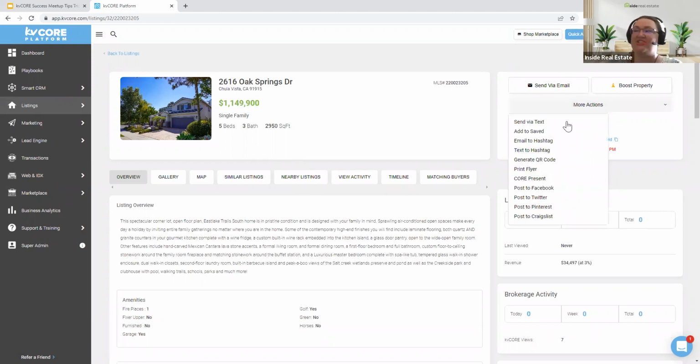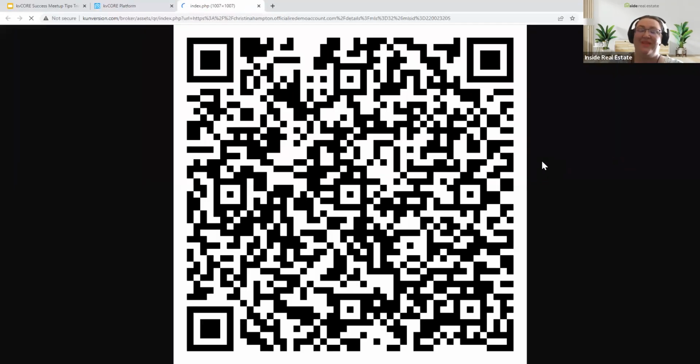Some of these other actions are printing out a QR code. So this QR code, you can right click, or if you're on a Mac, Control, I don't remember right now, and save your image, right? And so I might choose to save this image because I can put it on a water bottle label, or I can put it on an open house flyer, right? Either to advertise or when they leave, anything like that.